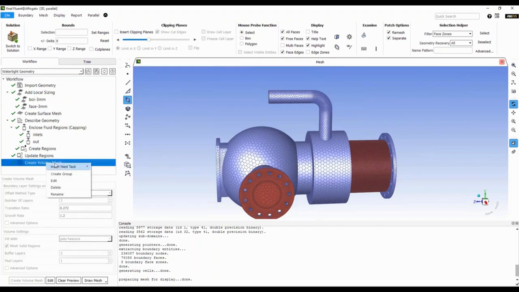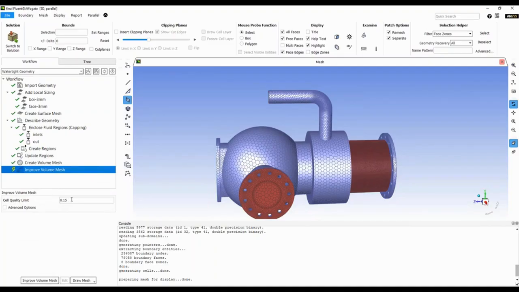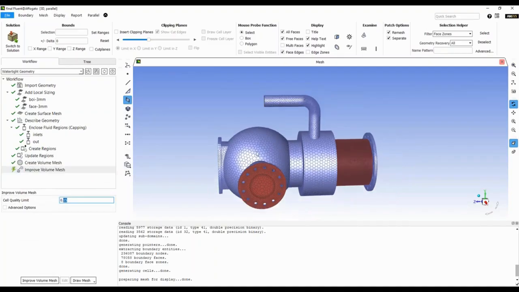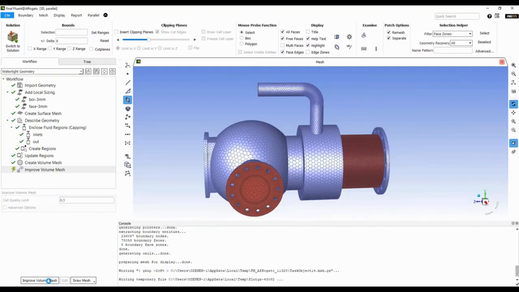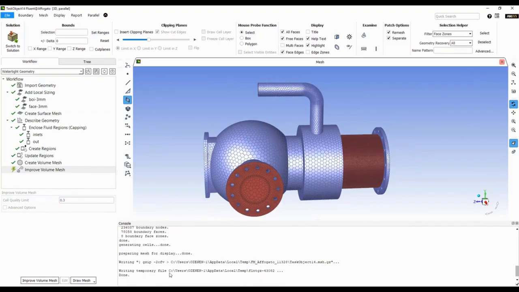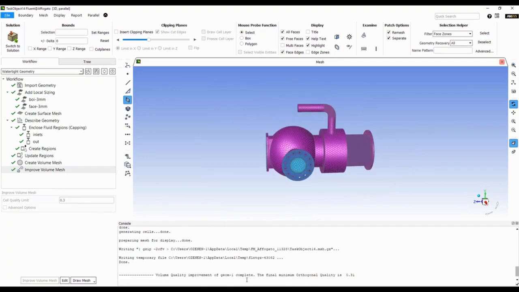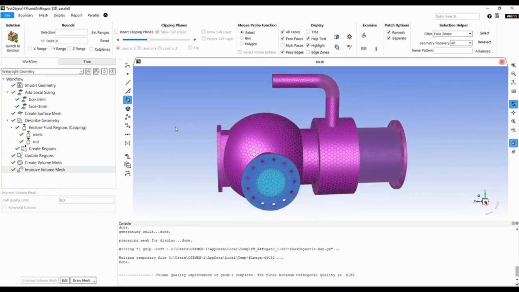What you can do is right click on create volume mesh, insert new task, and hit improve volume mesh. And this allows you to change the cell quality, and it'll automatically try to improve the cell quality to whatever you specify. So it was 0.21. If I put in 0.3, I just hit improve volume mesh. And in the background, it's just automatically remeshing. It's finding those cells between 0.21 and 0.3 orthogonal quality, and it's improving the quality of those cells until it's done. And now it prints out that the final minimum orthogonal quality is 0.31. So that's great. It even did better than I asked. So that's an easy way to do that.